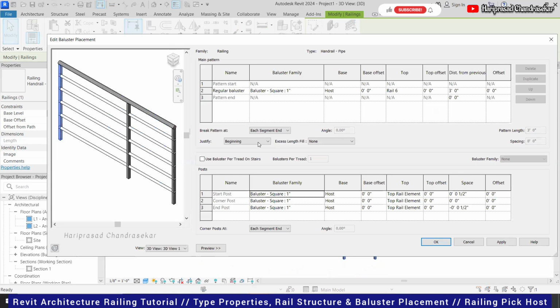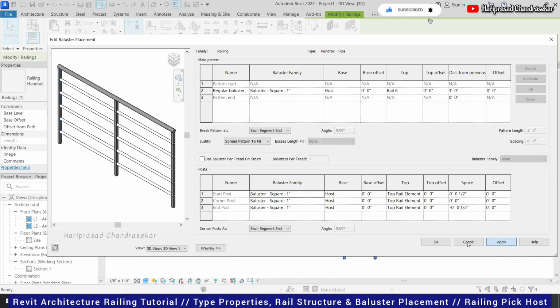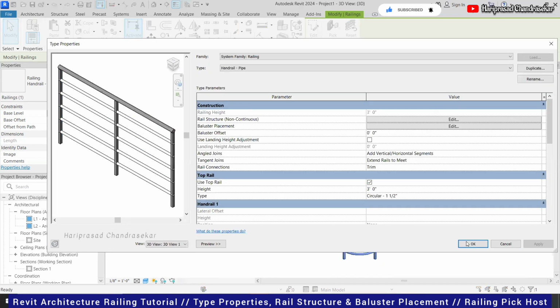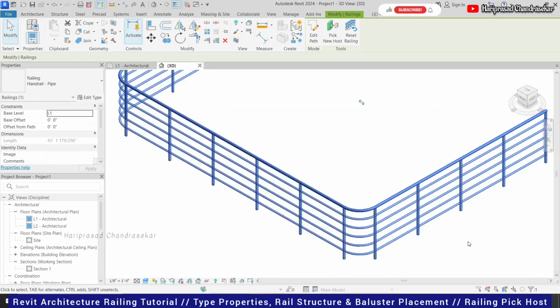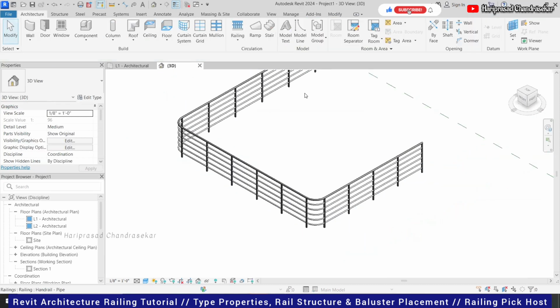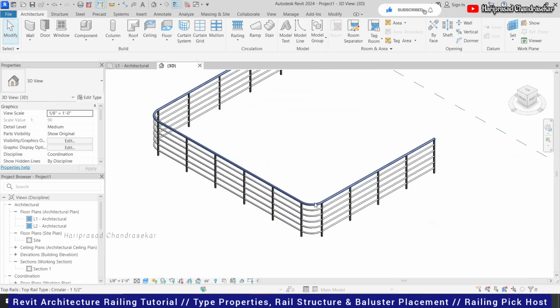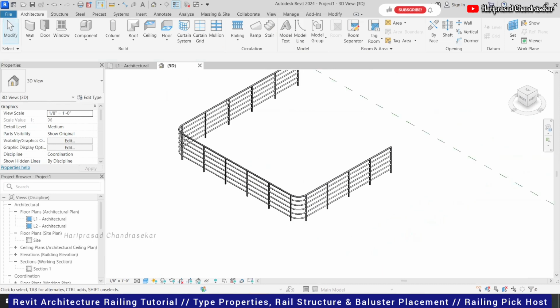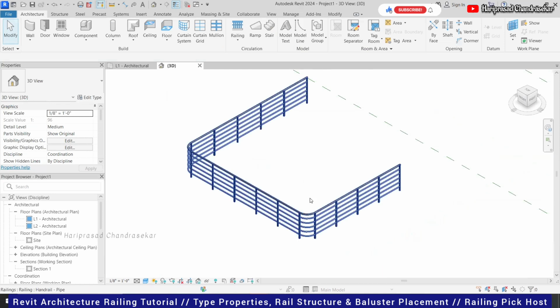Okay, so here we have justify beginning, end, center. Okay, so we can go for spread pattern to fit. Then you apply, then okay, then it will be like spreading according to the pattern. So got it. Now it will be almost like it looks equal. Only in the corner. Because I was going to ask about that because it seemed the spacing wasn't very correct before. Yeah, now it was spread pattern to fit option. Okay.